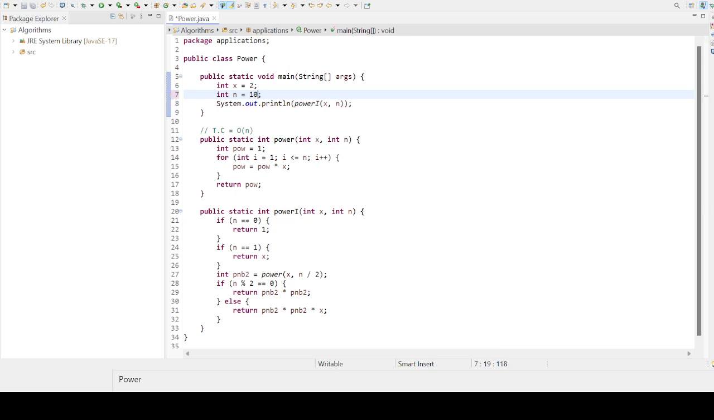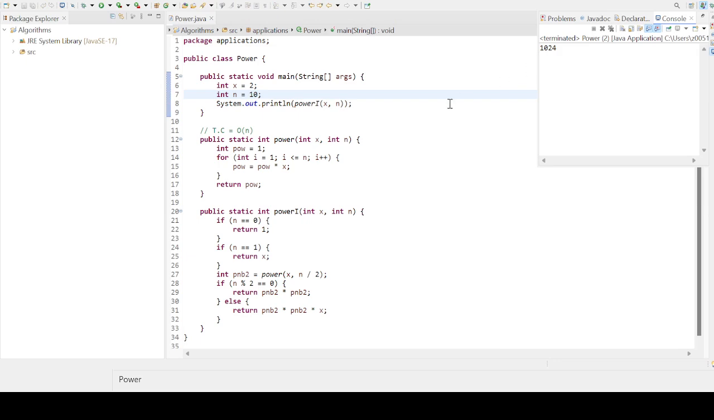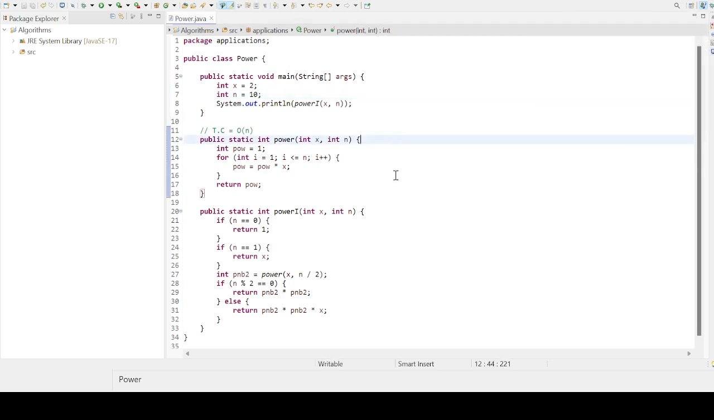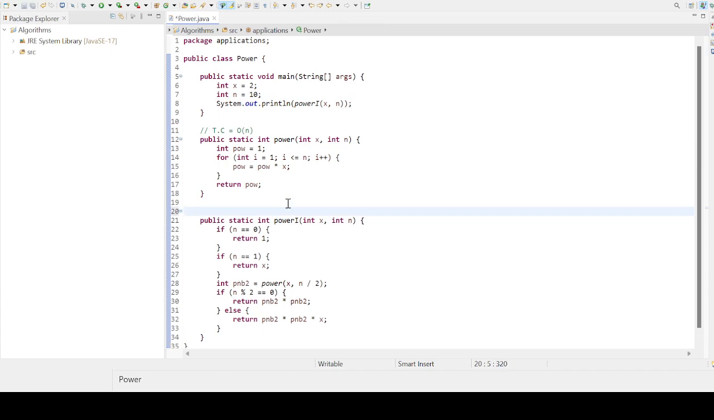You can see I'm getting the same value. I will change n equal to 10 and see the value. You can see I'm getting the correct value, that is 1024. So it's working fine. Now let's talk about time complexity. Time complexity of this algorithm is big O of log n, as every time we are dividing n by 2. So the first time it will be n, second time n by 2, third time n by 4, like that it will go. So we are dividing n by 2 each time. That's why the time complexity of this is log n.